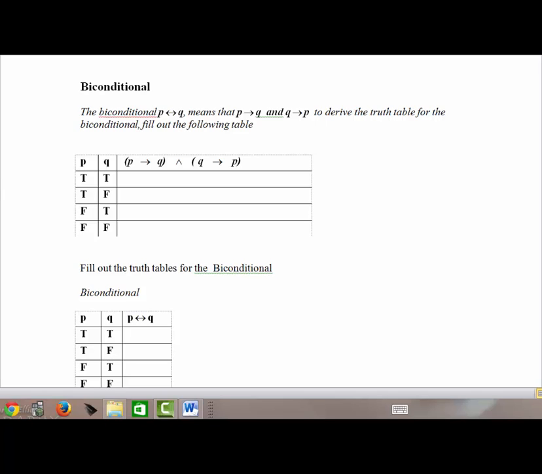Continuing with the handout of the class notes on the conditional and the biconditional, we're on the next page and we're going to talk about the biconditional. Basically, what the biconditional means is that if P then Q and if Q then P.